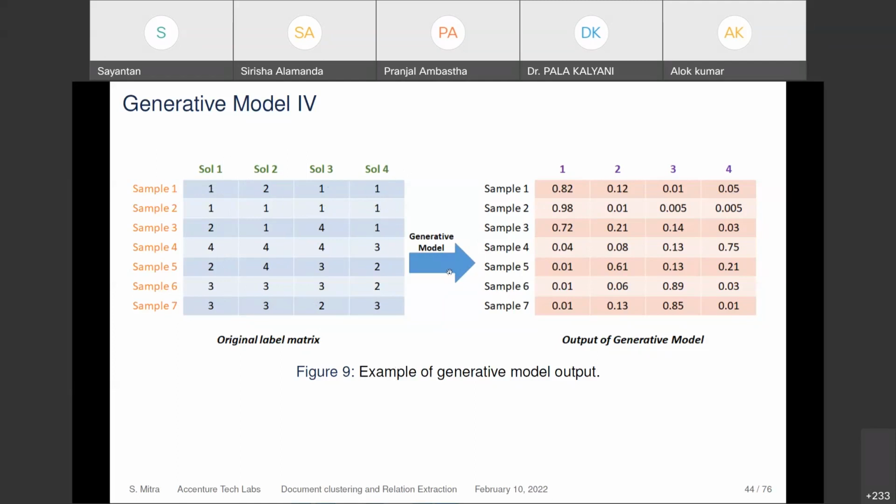When I pass it to the generative model, for each of the samples I will take the maximum. How many solution clusters are there? 4. So 1, 2, 3, 4. These are the number of clusters. These are the number of samples. Once I pass all the solutions to this generative model, it will give me a probabilistic value.